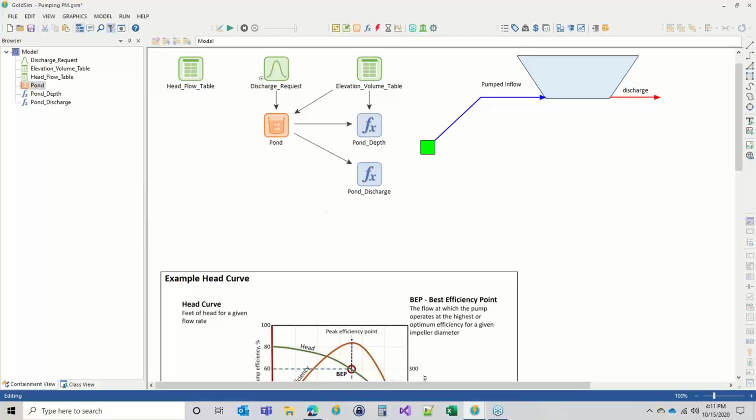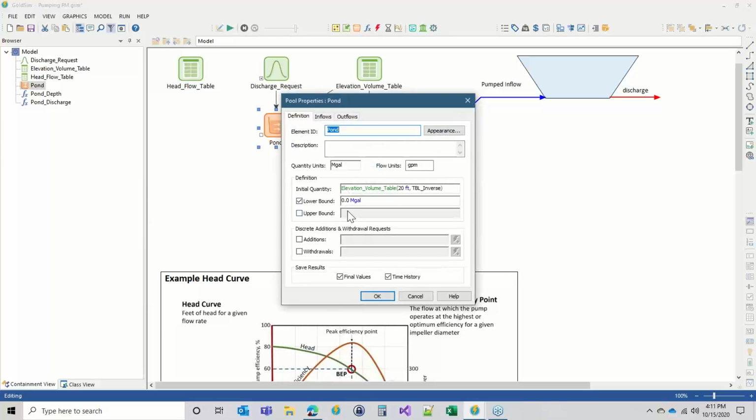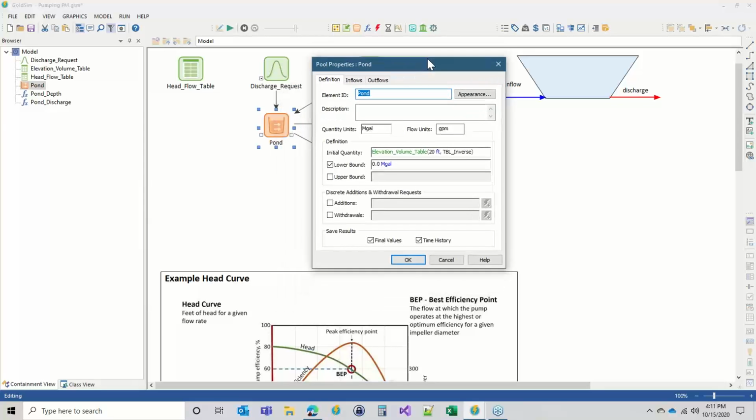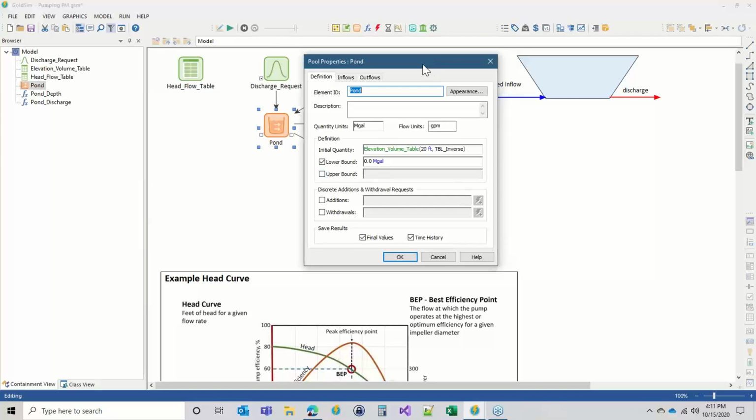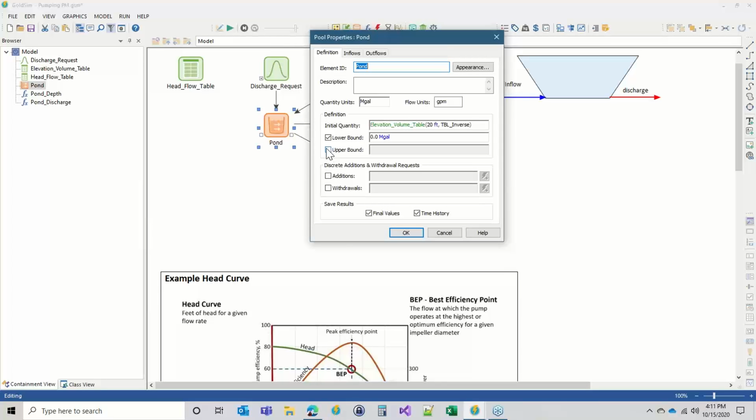Okay, so now that we've done that, what I would prefer, instead of putting this upper bound here, is because I don't really need it, but I do want to make sure that we don't exceed the capacity of this pond.